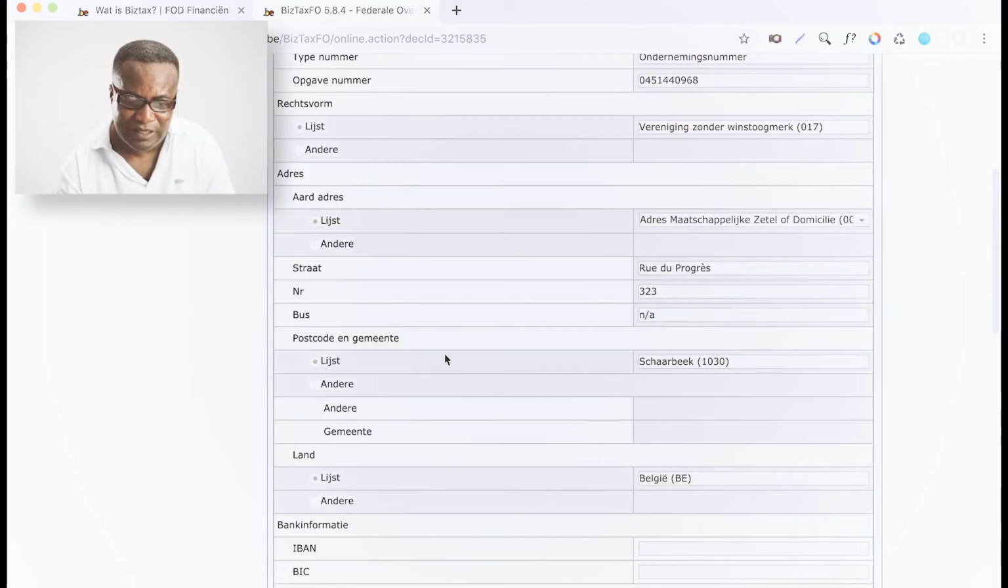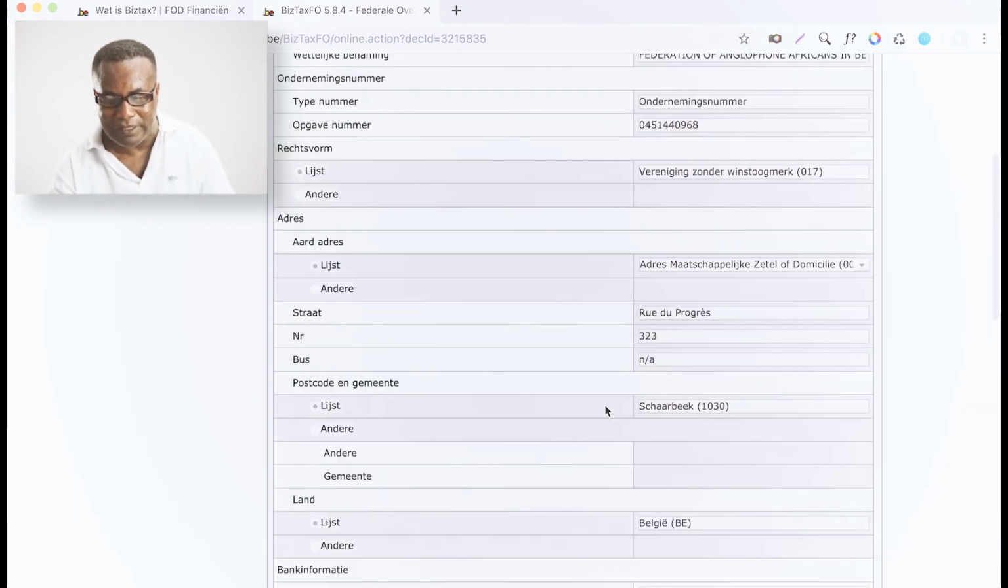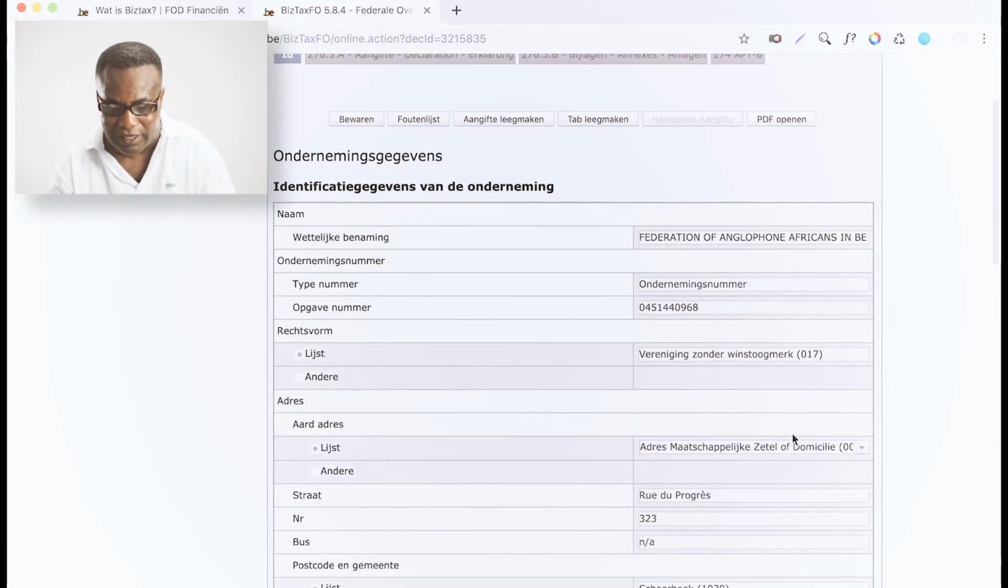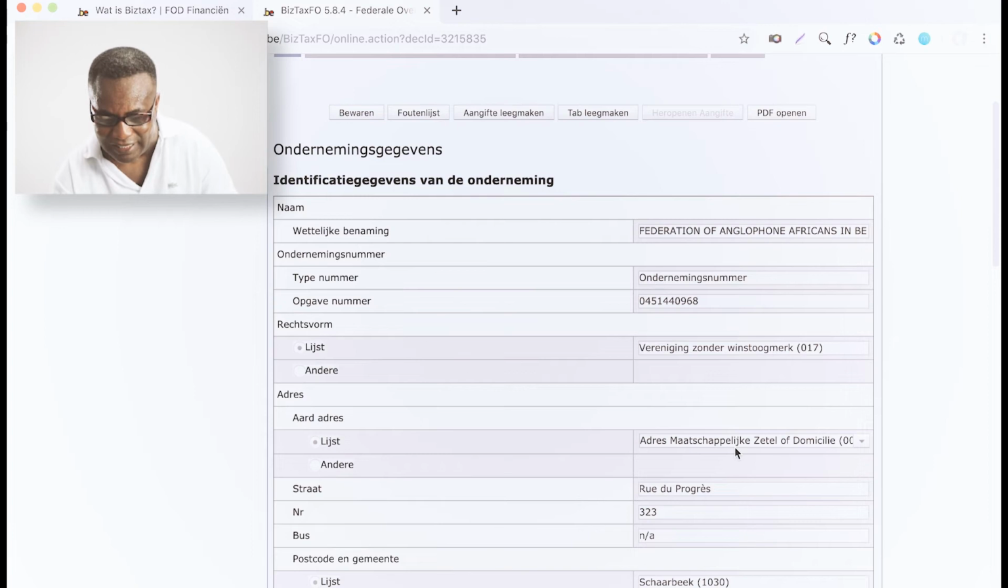What you have to do is, the first one is already open. That is where we're going to fill it. We are going to fill in some information. There is information which is already filled. The name of the association is there already. The ondernemingsnummer is there already. And then the form of organization, that is VZW, is also there already. So you don't have to do anything about that.